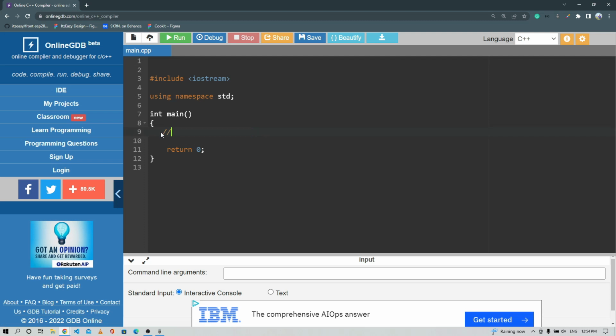Now we are going to see the assignment operator. Basically, the assignment operator is nothing but assigning a value to a variable.